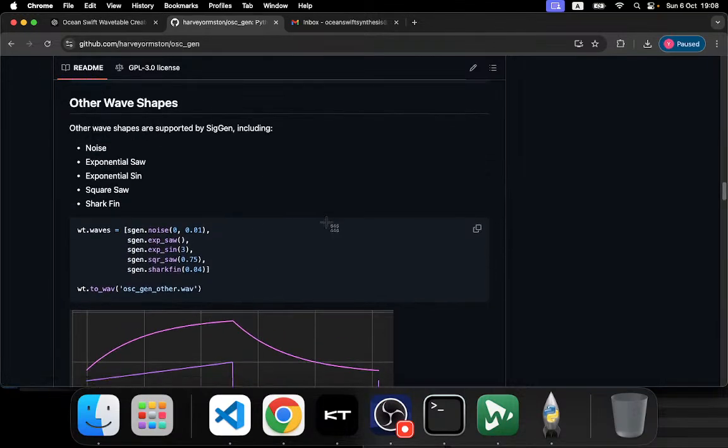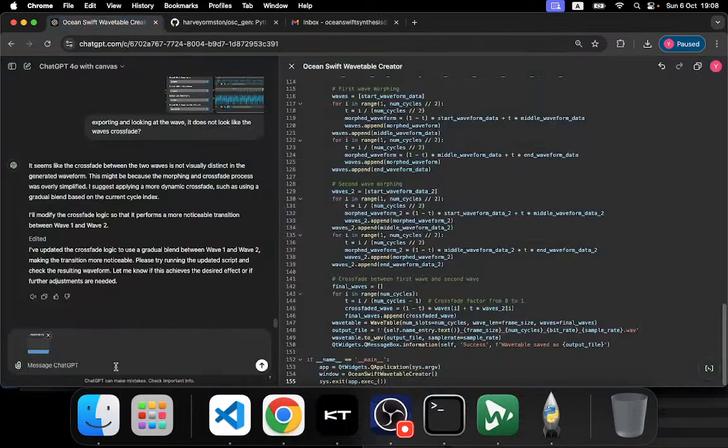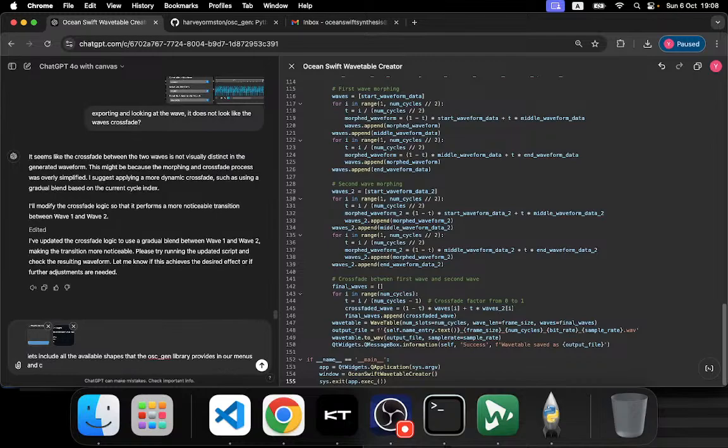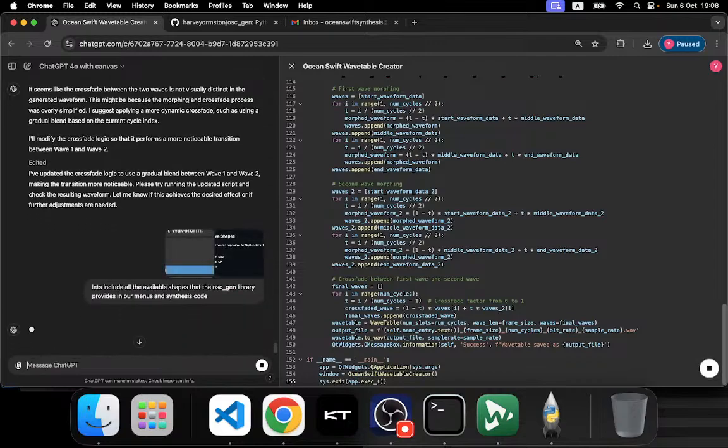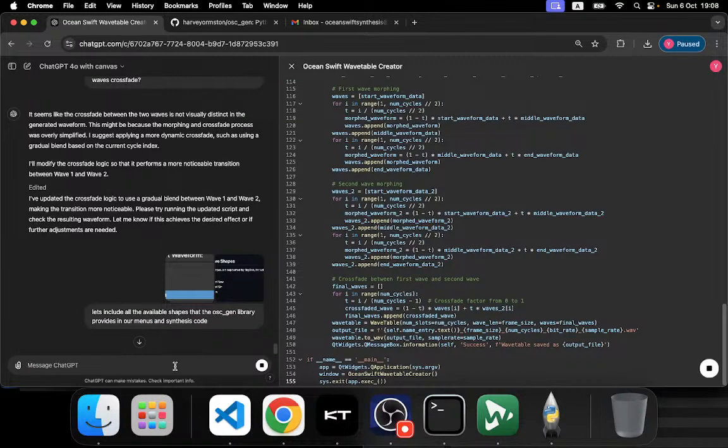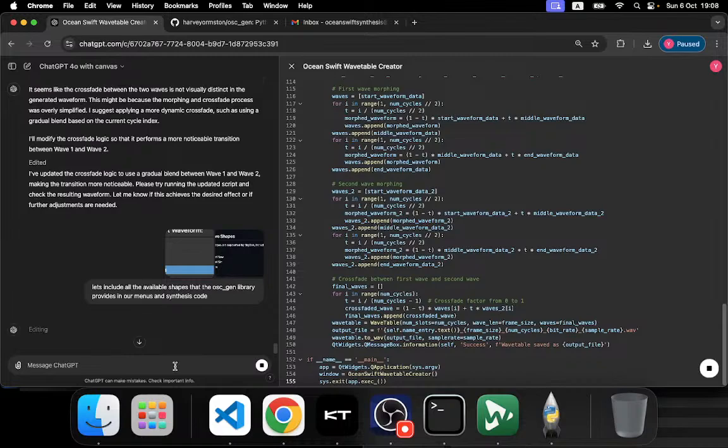So let's include all the available shapes that the AskGen library provides in our menus and synthesis code. So I'm really hoping that what he does right now understands this and adds this shark fin and all that other stuff in there. Let's see.